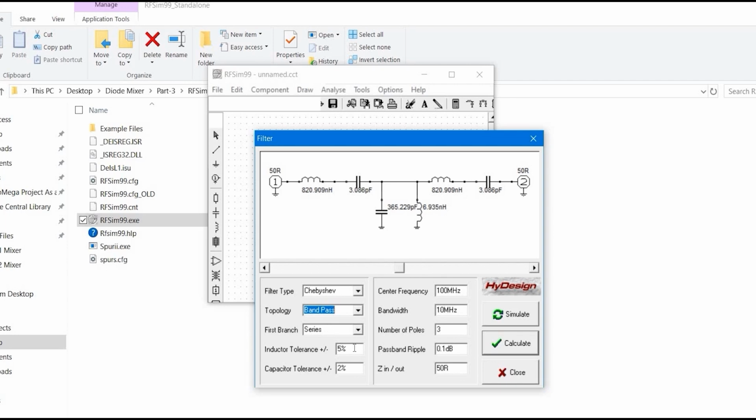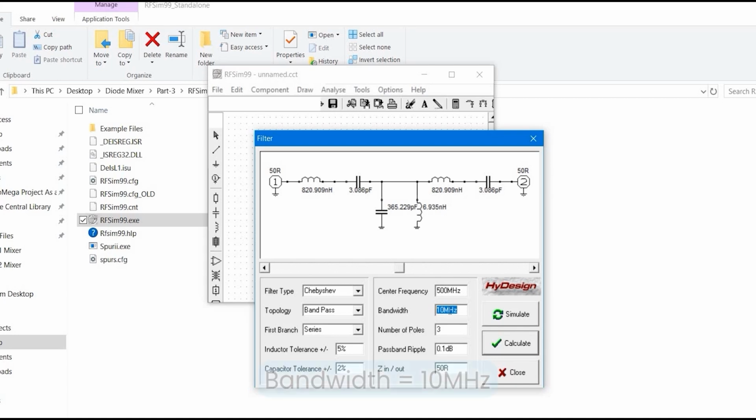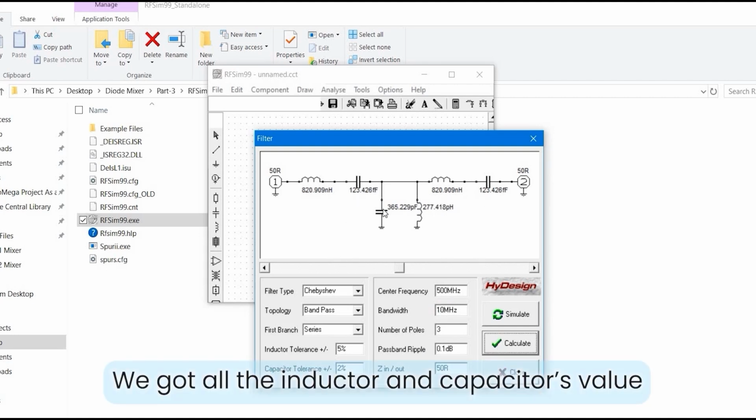First branch will be in series. Everything else will be same. The center frequency we want should be 500 megahertz or 0.5 gigahertz. The bandwidth of the filter should be 10 megahertz, and we'll just leave everything else as it is and click on calculate. So from this tool, we got all these inductor and capacitance values.